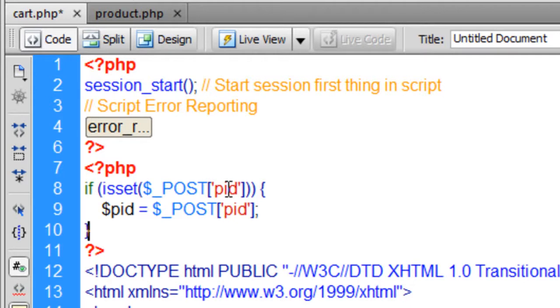If isset the posted variable of PID, then this local PHP PID variable is going to be equal to whatever that variable is coming in, whatever item they clicked on to add to cart. This variable here is going to hold that value.